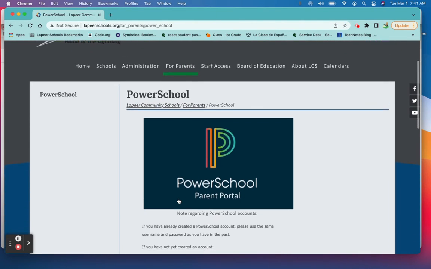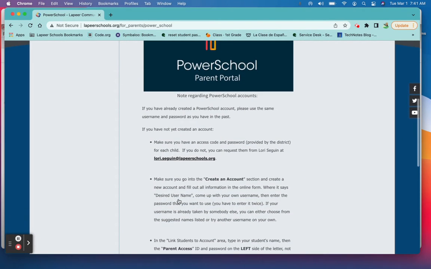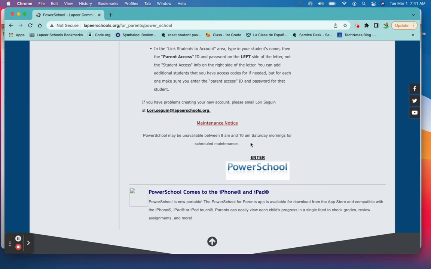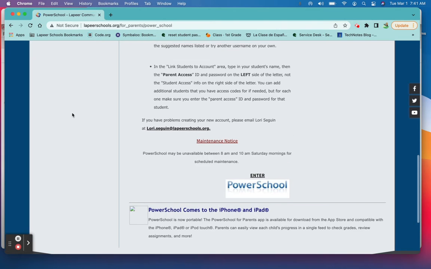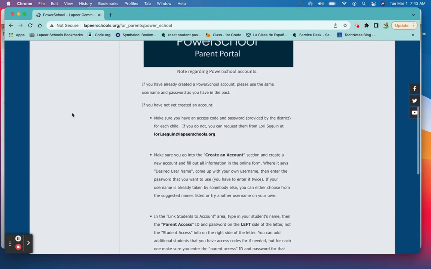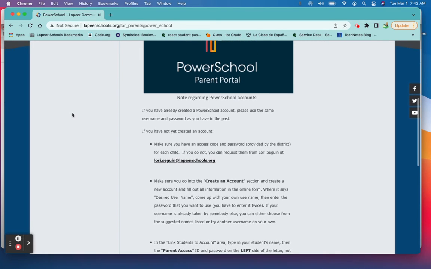It'll bring you to a page that looks like this. If you scroll all the way down, if you already have an account, you'll see the Enter PowerSchool, and you can simply just click that and enter PowerSchool to get to your student's grade book. If you have not created an account, however, you'll need to do so first before you can enter PowerSchool portal.